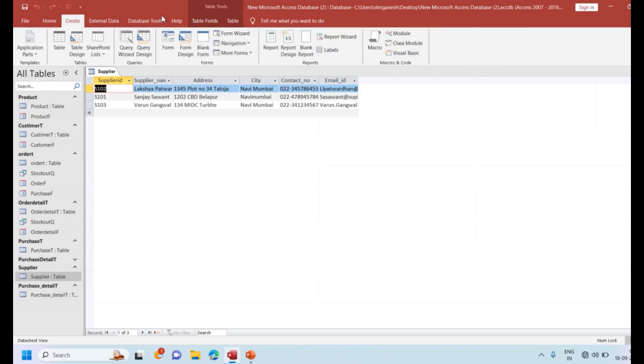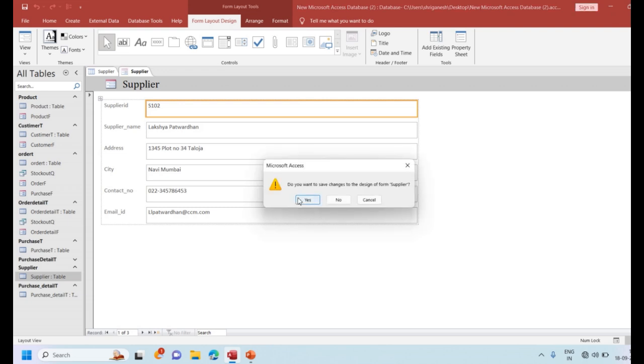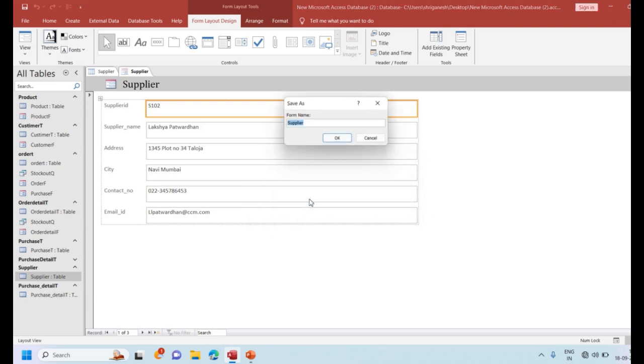I just want to create a simple form for it, so I create a form for that. My supplier form has already been created, as I created the customer form. If you want to create one according to your own design, you can go and create a blank form and design it according to your own will. I name it supplier F.